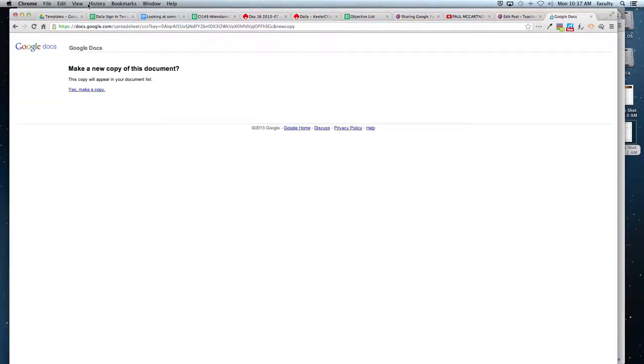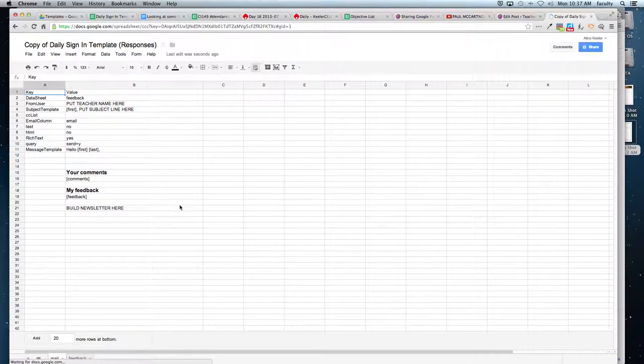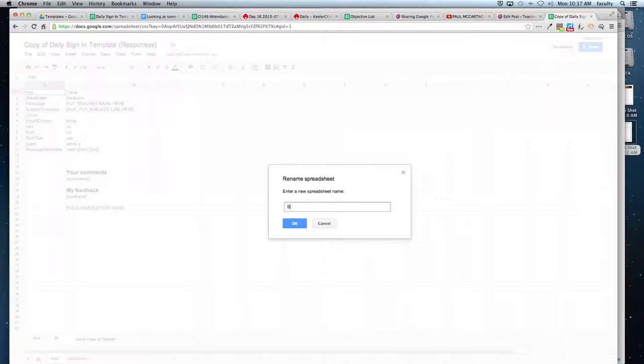Okay, so I am going to go to the template that I provided in the blog post, and it asks if I want to make a new copy. Yes, I do. So it's thinking about it. Probably just accidentally made two of them by clicking it twice. Okay, so once it makes the copy, you'll probably want to rename it.